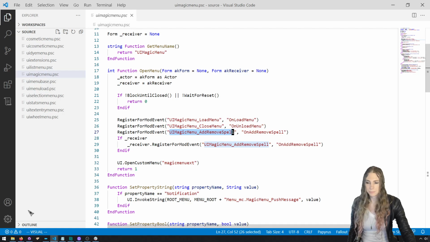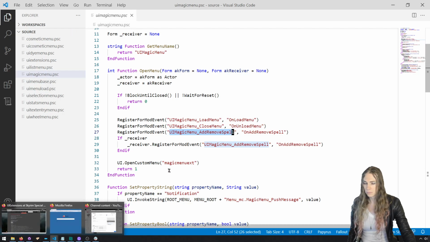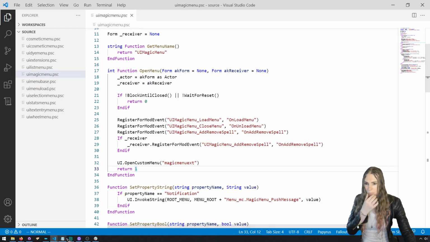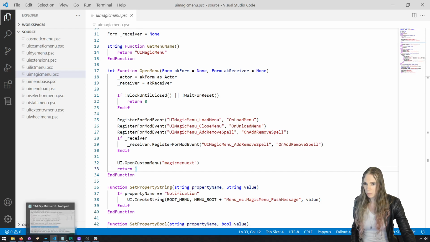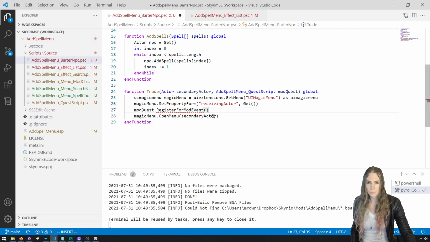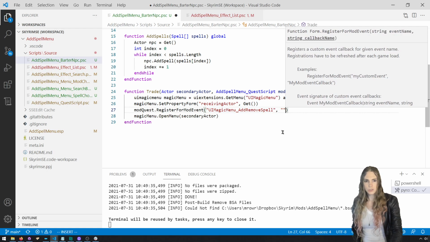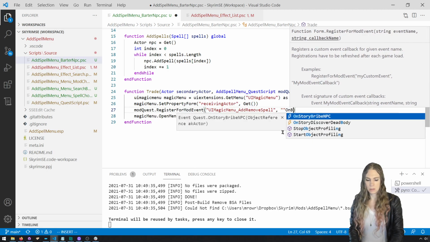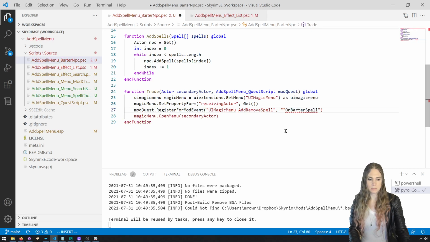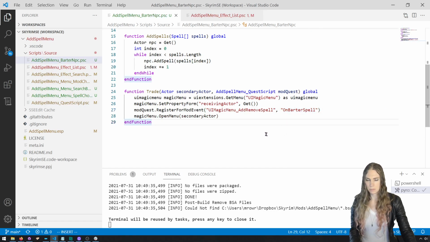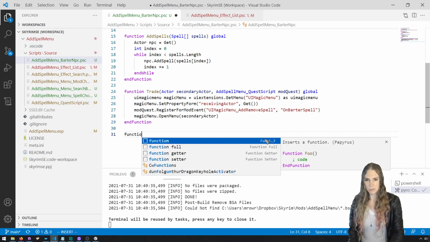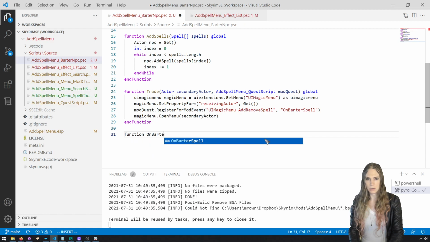Add remove spell. Where are we? And then it should do something. It'll call a function that it has itself, and we'll call it on barter spell. And here's what I'm going to do. I'm actually going to add a function that's globally called on barter spell.